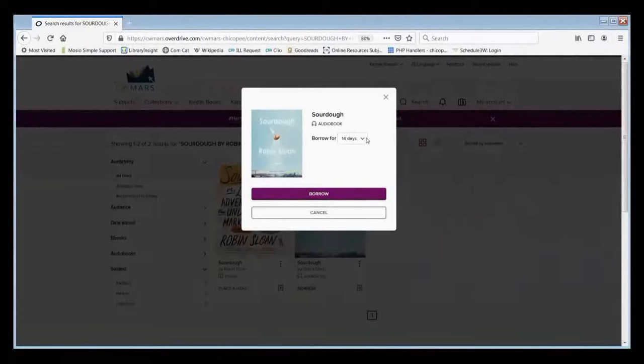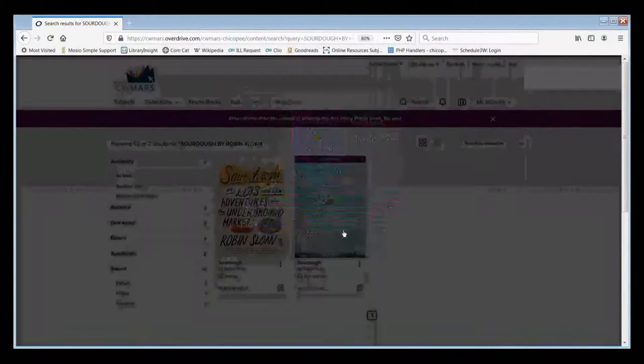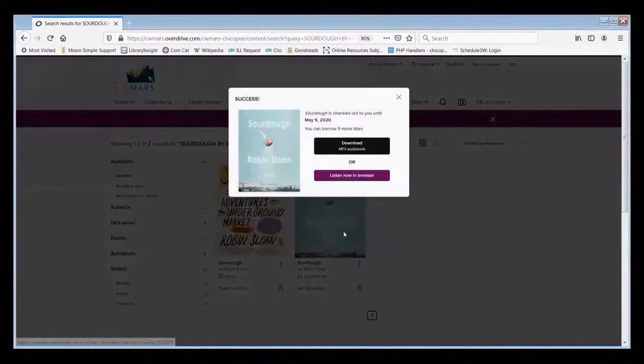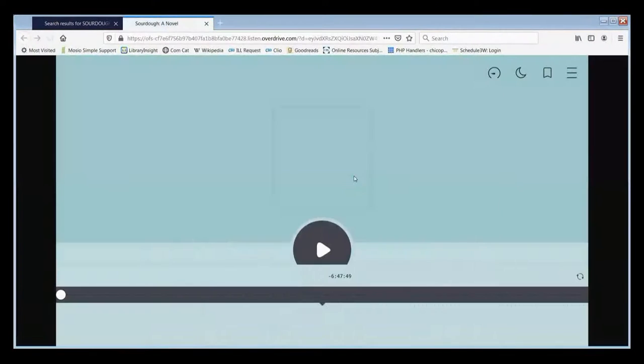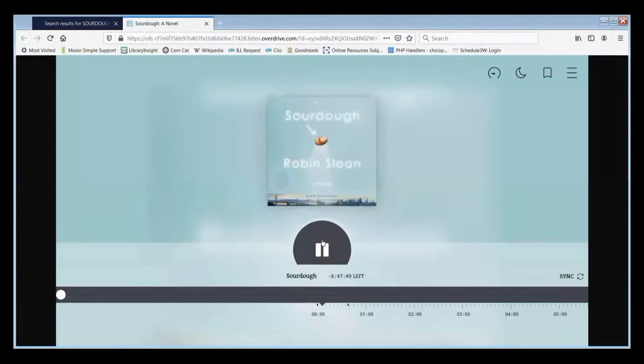It's going to ask you how many days you want to borrow it for. There's an option for 7, 21, or 14 days. I'm just going to do 7 days for now and click borrow. So because I'm on my laptop or desktop computer and I'm connected to the internet, I'm just going to click listen now in browser. So you can just start listening right away. It's really simple.